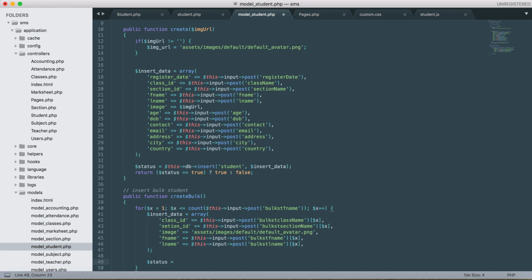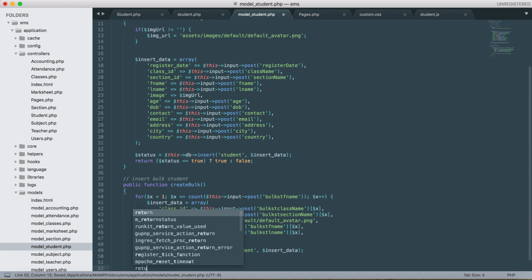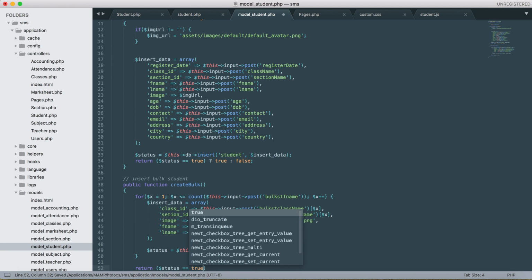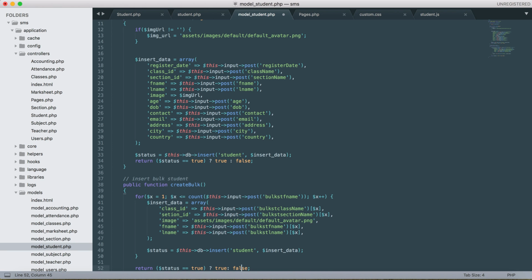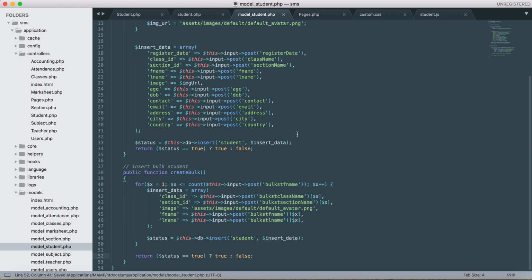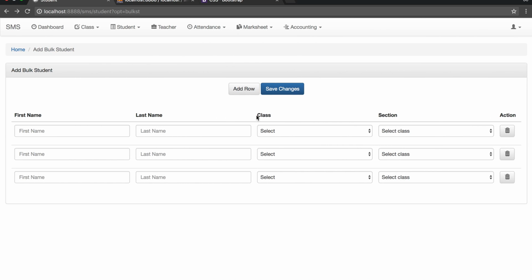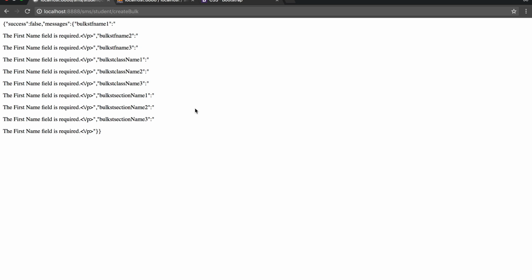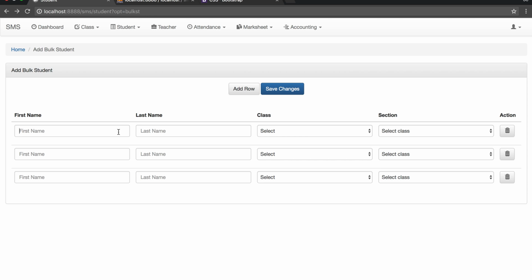Status, this TV insert student insert data, return status. So yeah, that's all we need to do. So let's create it's a validation work. We'll validate through the AJAX, so we don't need to worry about that. We'll save into database through also from AJAX. So for right now, we are just checking if the data are successfully inserted in the database.